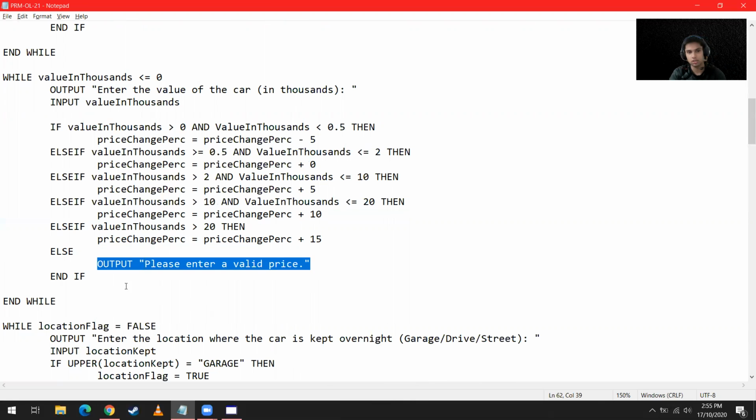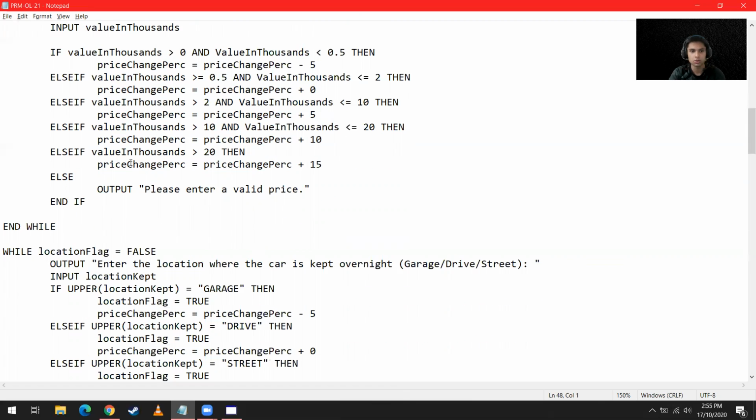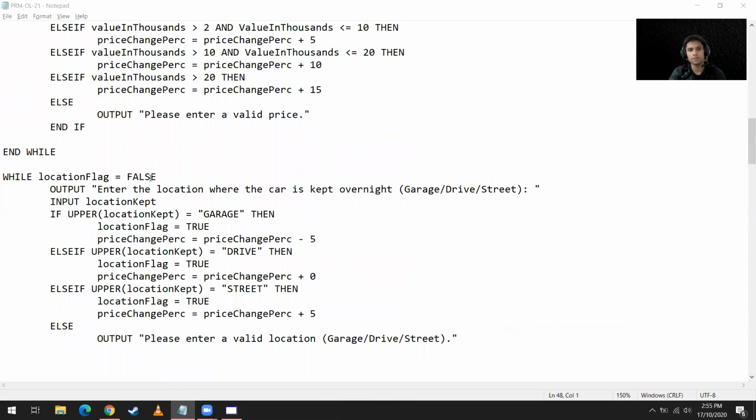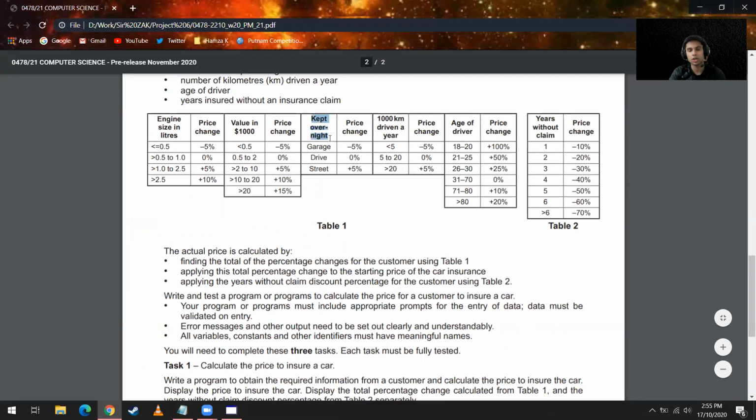We say that, hey, you didn't enter a right price, so please enter a valid price. And then again, the only value that triggers this response is a value less than 0. So we're going to go back through here and we're going to loop until the user enters a correct value. Next comes a bit more interesting part, which is the location kept overnight.